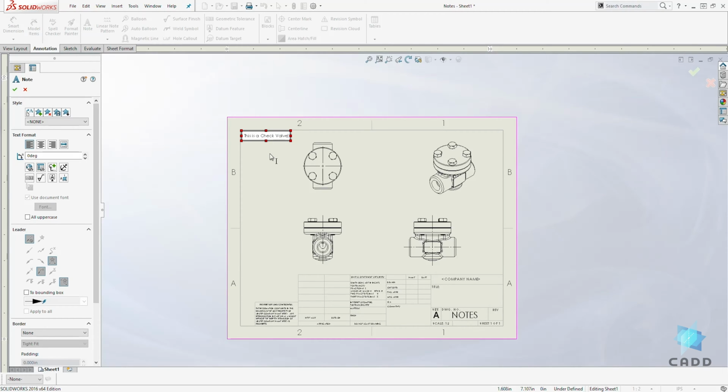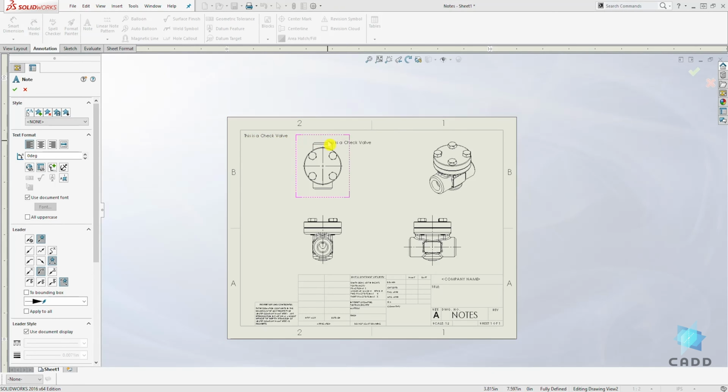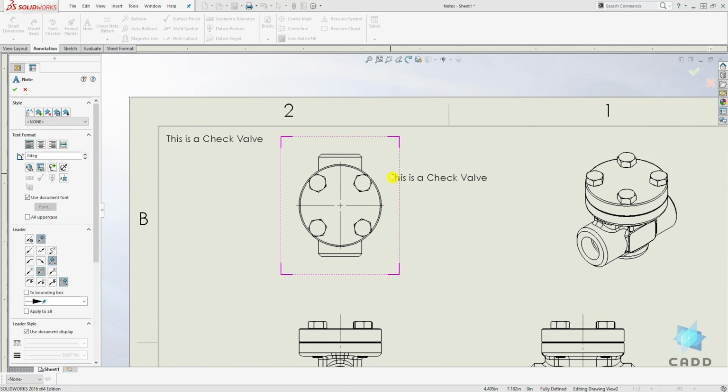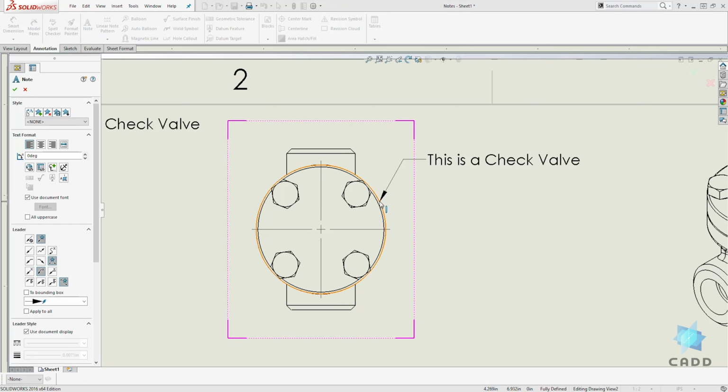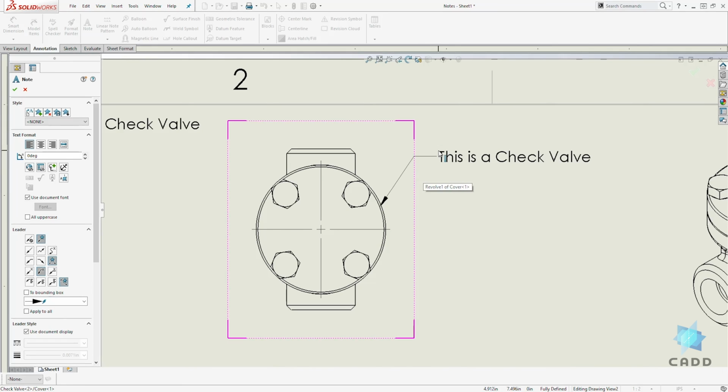And once we're done, we can select anywhere outside of the note to add our note. Another way you can add the note is while we are still in the editor. Notice if I try to click on anything, it is going to give me the arrow. So you can also use that to click on any edge and click on that edge to add it in the leader format.